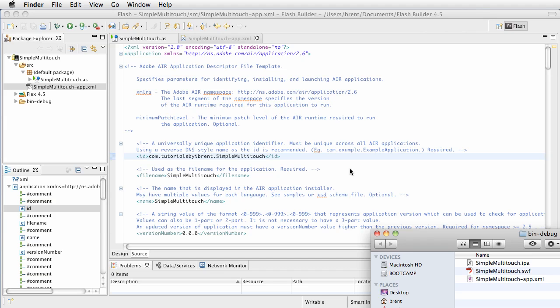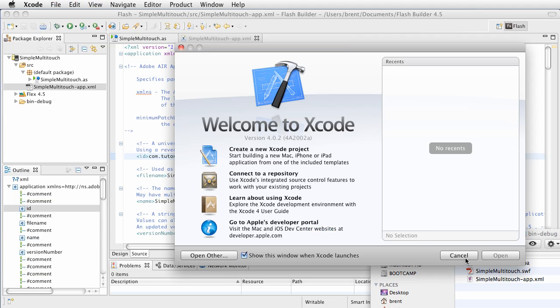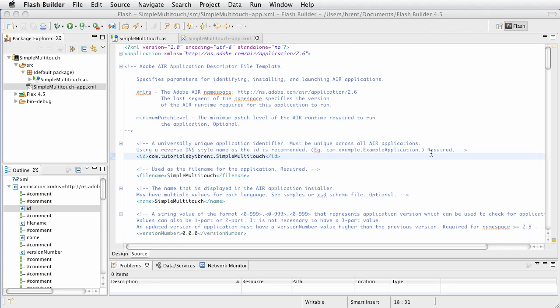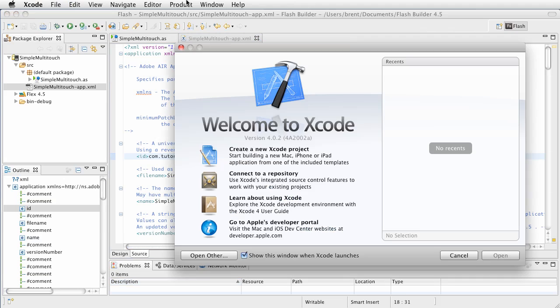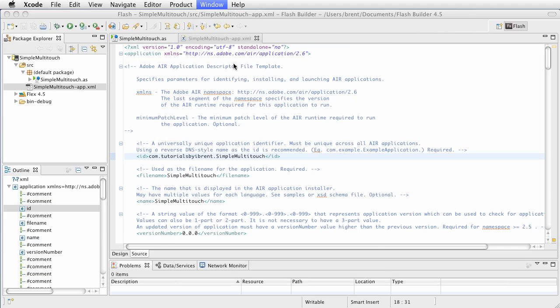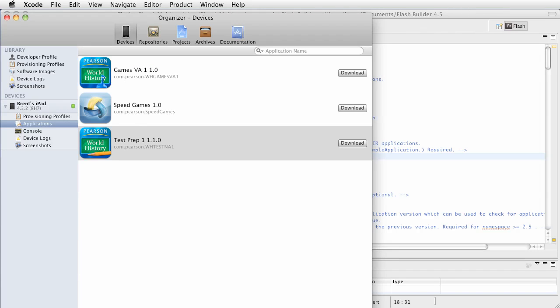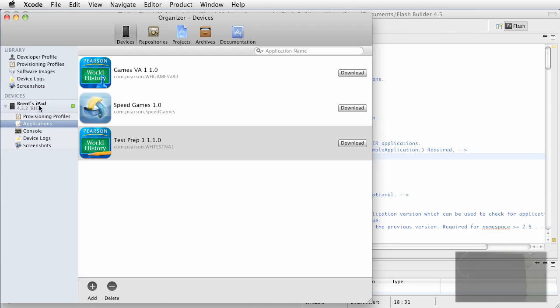If you have a Mac and you happen to have Xcode installed, which you should because you're an iPhone developer, and there's a lot of tools you can use. So I'm going to open Xcode. I just clicked it here. Okay, I want Window, Organizer. Now check out what we got here. It says add and delete. Notice how it says devices, and this happens to be my device.